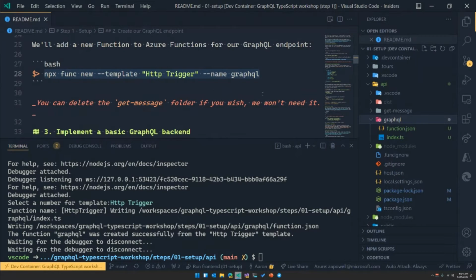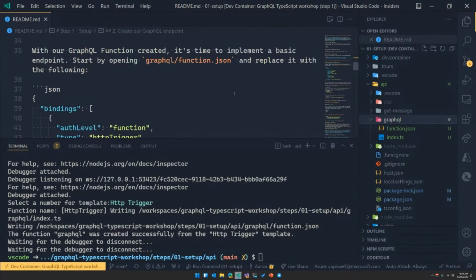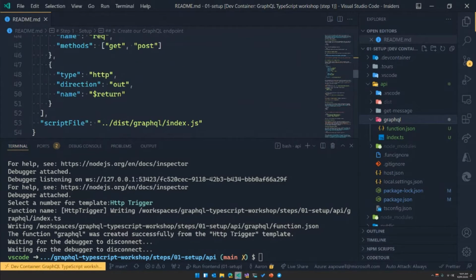Here we go. We have it in our editor here. We have our GraphQL Azure function defined. We have the index.ts and the function JSON. The only thing that I have to do custom for Apollo and Azure Functions is I need to change the way the output bindings of Azure Functions works.